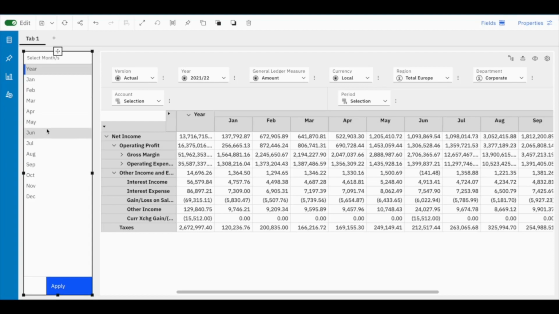Select a month and apply. The view does not update. One more action is needed.